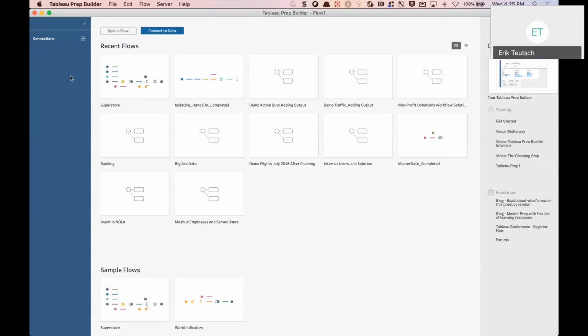Over on the left, you have the Connections pane. And in the middle, you have work that you've done recently.